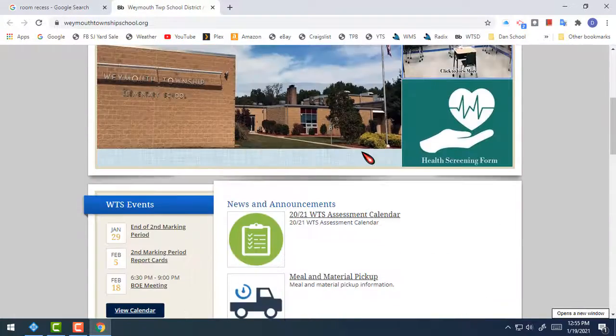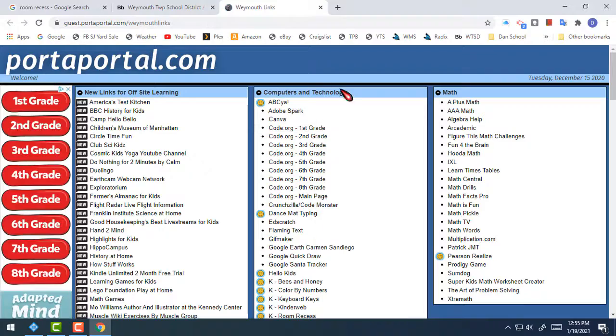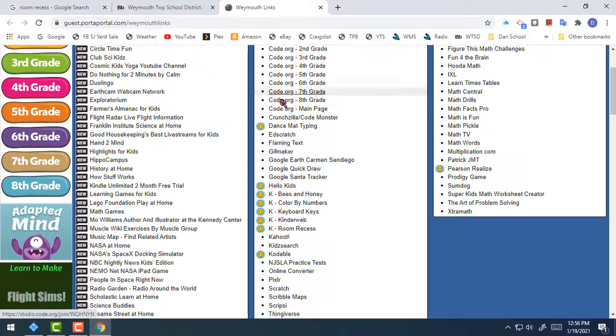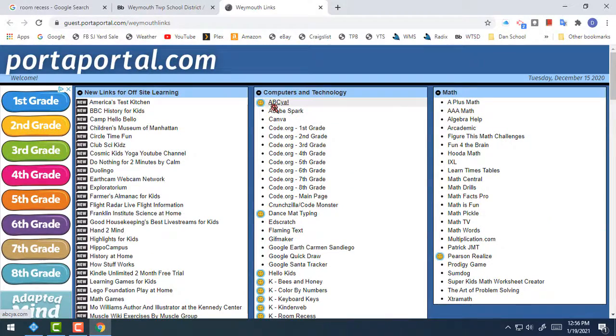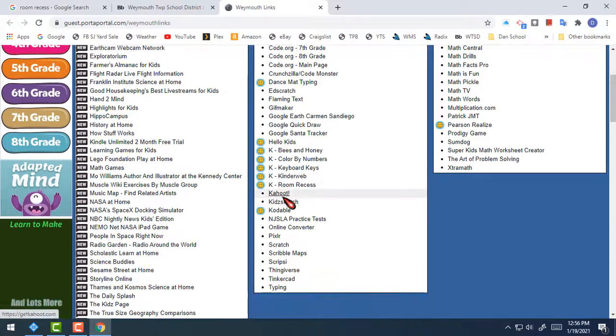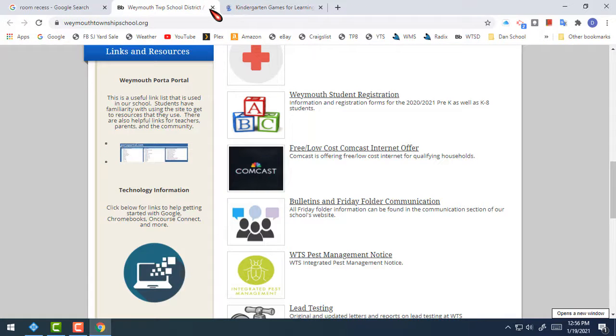Or, again, I could go to the school's homepage, Weymouth Portal, and Room Recess is in this Computers and Technology section. And I want to find it kind of in alphabetical order, which means it starts with A's, goes to C's, and Room Recess starts with an R. But I put a K by it, so it's really easy for kindergarten to find. So there's the happy faces, and it's kind of a group of them here. And it's this one, which is the last happy face in the group, that says K Room Recess. And if I give that a click, it'll take me to the same site.